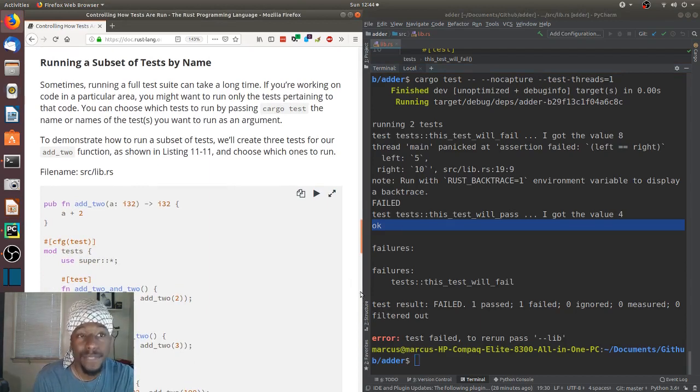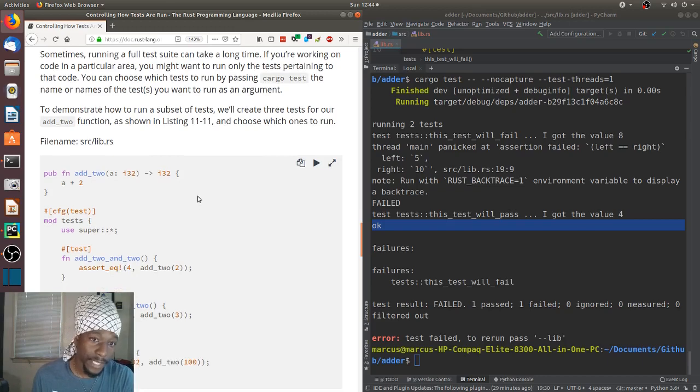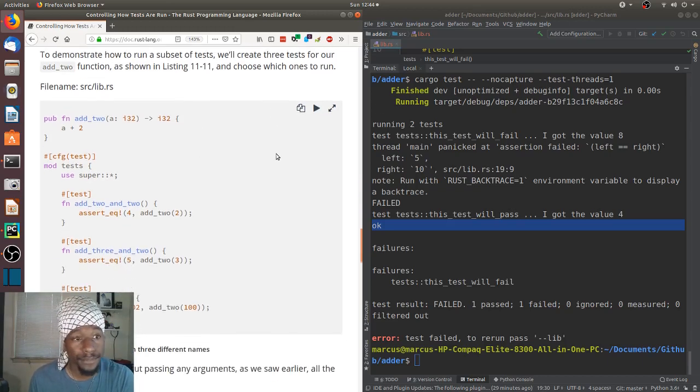Running a subset of tests by name. Sometimes running a full test suite can take a long time. If you're working on code in a particular area, you might want to run only the tests pertaining to that code. You can choose which tests to run by passing cargo test the name or names of the tests you want to run as an argument. To demonstrate how to run a subset of tests, we'll create 3 tests for our add_to function, as shown in listing 11-11, and choose which ones to run.